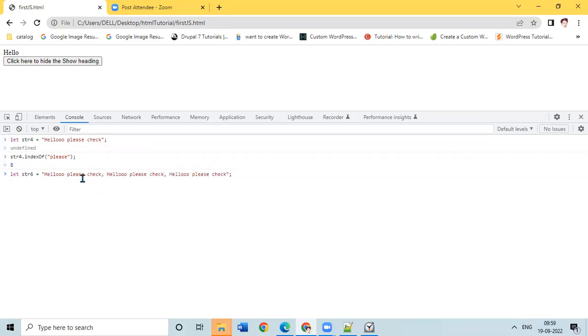Suppose I want the last "please" text, here, this will be the last. If you want to return the last occurrence of the specified text, then you can go with lastIndexOf. I don't want the first one, I just need the last index. So string6.lastIndexOf, what is that? "please" text, type here. And you can see 52 character position. You can count here, this position will be 52.